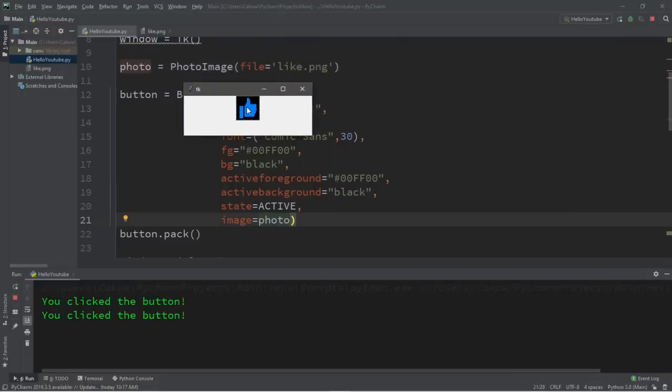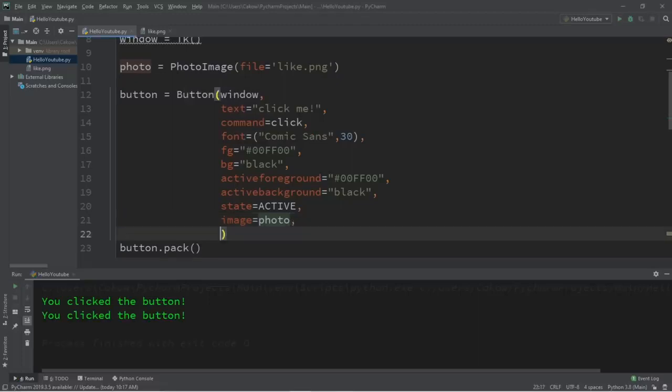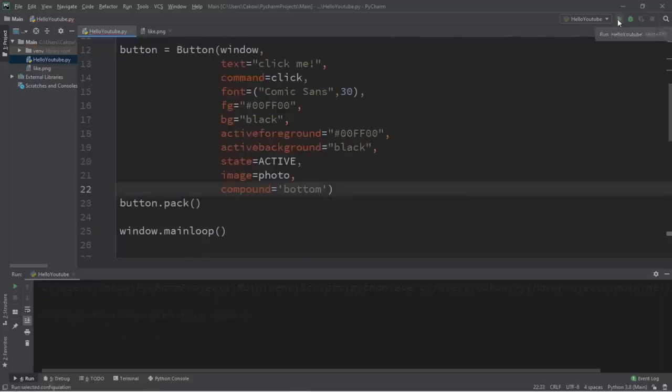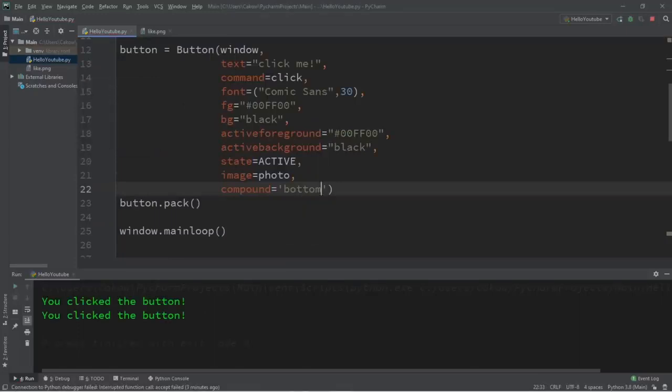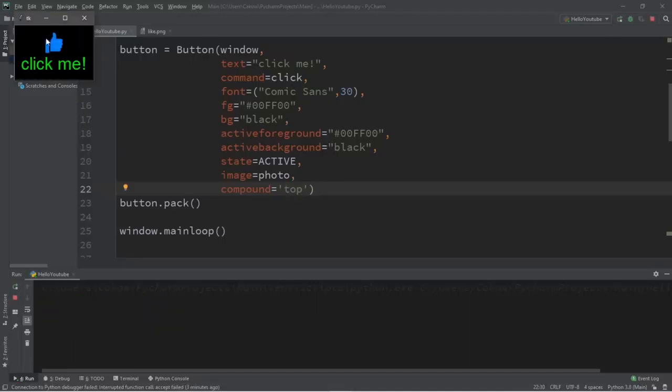So we would like to display some text as well as our image. We need to use the compound option. And we list a direction. We can list top, bottom, left, right. We want this image to be on the perhaps bottom. So let's list the bottom. And now when we run this, we have our text as well as our image. And if we changed compound to a different direction like top, then the image is going to be displayed on the top relative to the text.